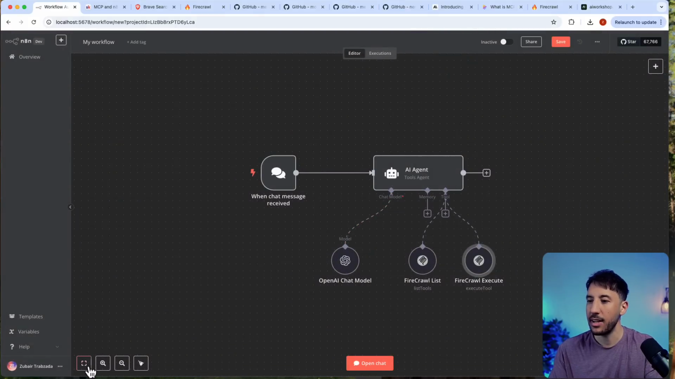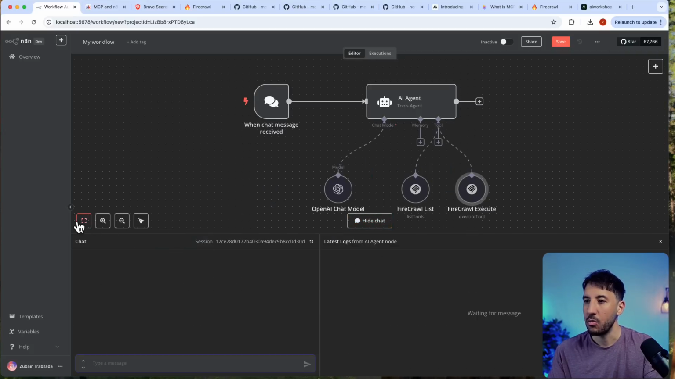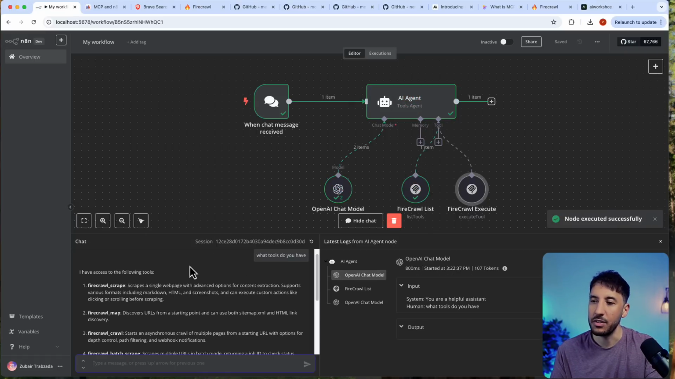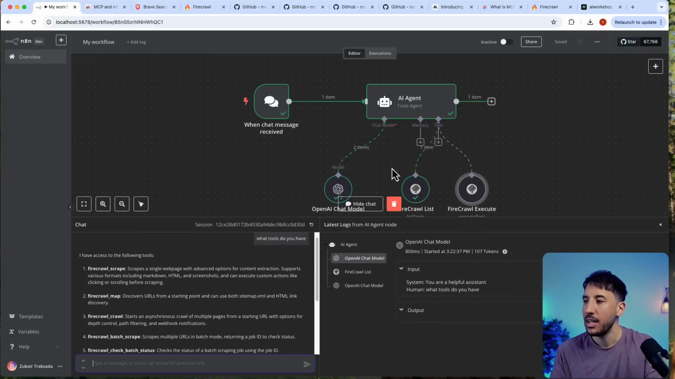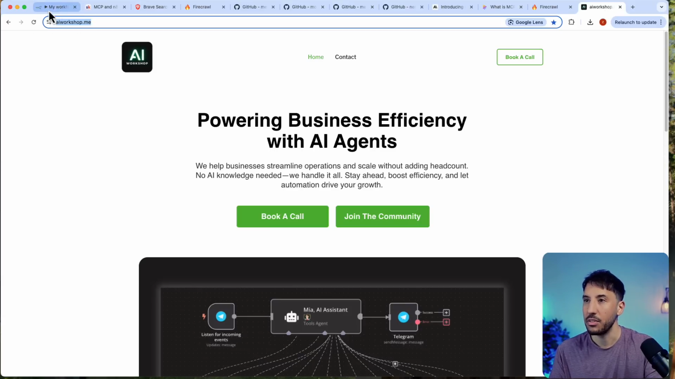So let's go ahead, and now you're pretty much done at this point. Let's go ahead and test this thing out. Click on open chat now, and we're going to say, what tools do you have? Let's just put that. There you go. Now it's going to reach out to the Firecrawl list tool, and it's going to list all the different tools that it has access to, and perfect. You can see it has 9 different tools that it has access to, and now you can use this or scrape, whatever.